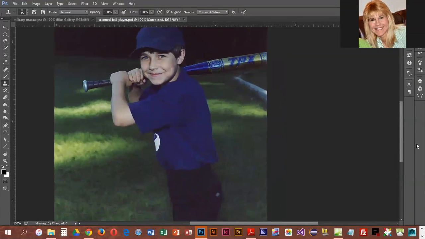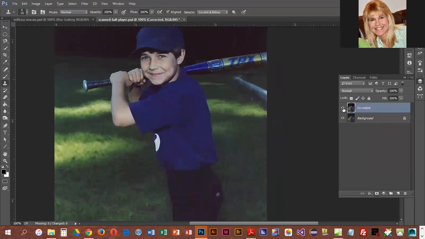And just in case you don't remember what it looked like before, let's turn this corrected layer off. You can see all of the dust. And now let's turn it back on. Okay, so at this point, you're going to save your changes.